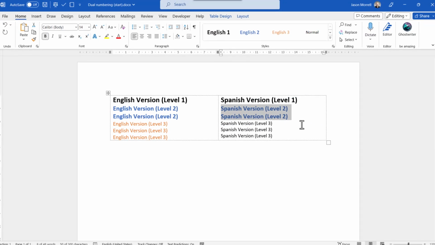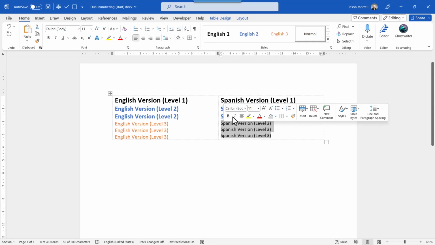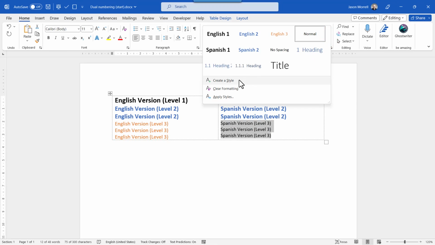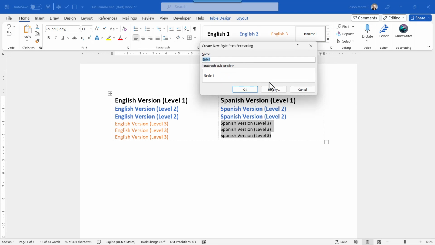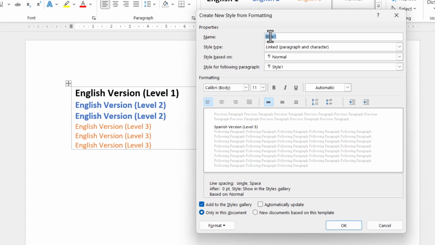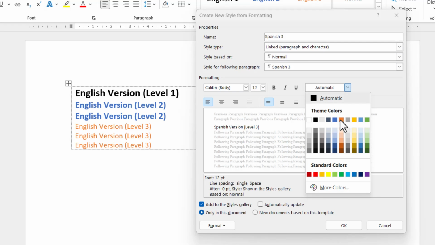And click OK. And finally, the 2 level 3s for the Spanish side. Click the More button, create a style, modify, call it Spanish 3, and make it a size 12 and orange.